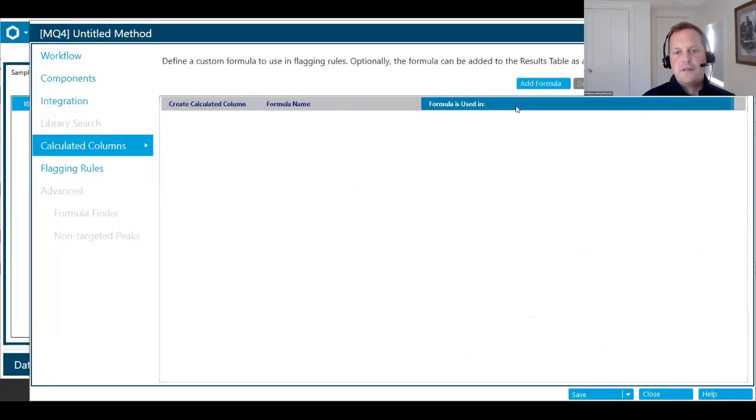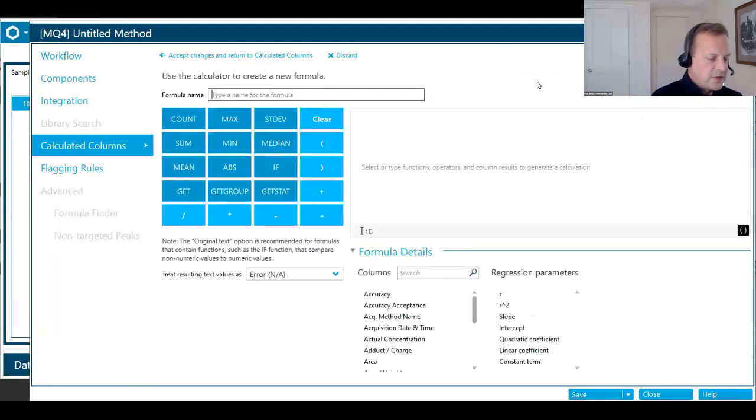So this gives you the option, or the ability, to add in custom calculations. I'm going to sum all the areas. So I'll call this sum area of all the different components. And here, I already have a formula that I've written down here.